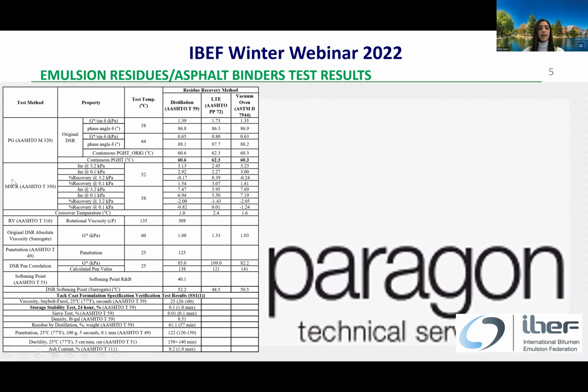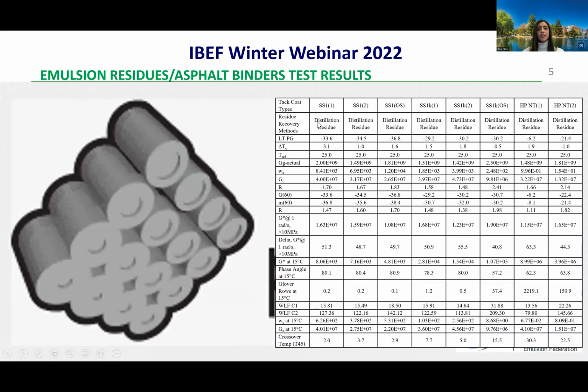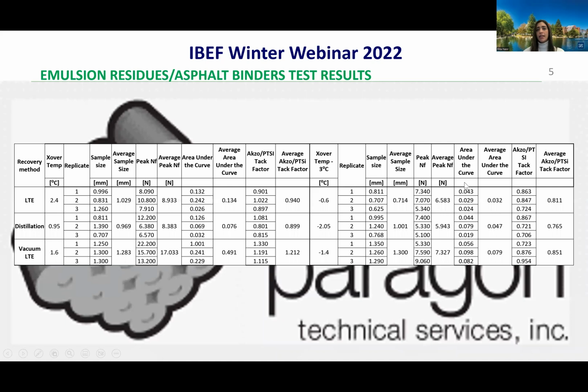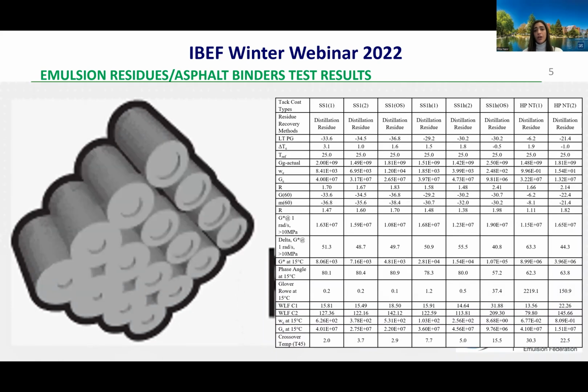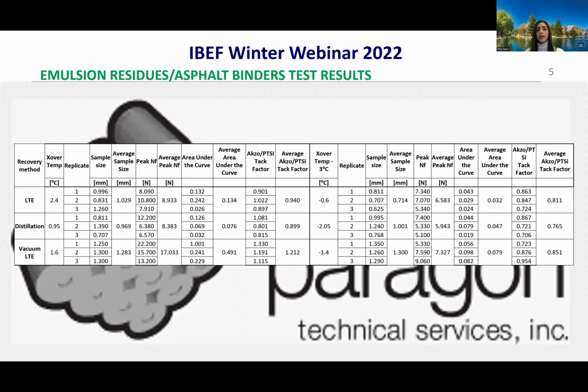This table is an example of a DSR output. The second one is an example of the parameters collected from the 4mm DSR test. And finally, the last table summarizes the tackiness test results. All tests were conducted on original binders and for all residues obtained from each of the 3 recovery methods. However, the 4mm DSR was also performed on RTFO-aged binders and recovered residues.